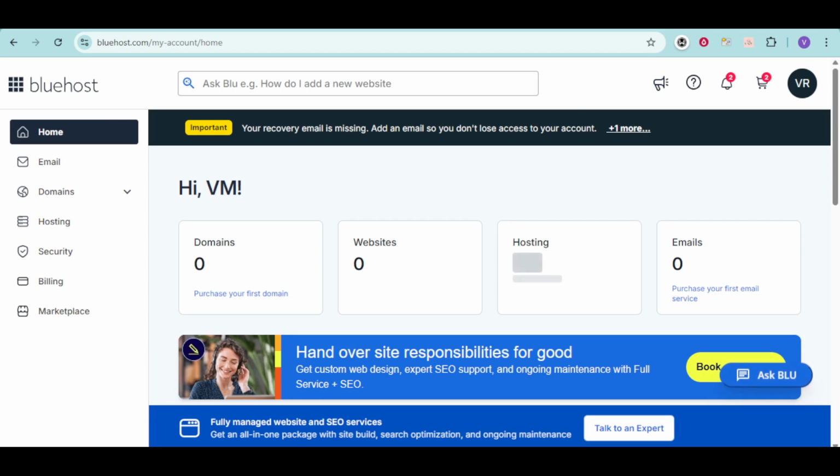When you first log into your Bluehost account, the main thing you'll notice is that everything important lives in that left-hand sidebar. Think of it as your control panel. Each section there opens up tools and settings related to a specific part of your hosting account. We'll go through each one so you know what it's for and when to use it.